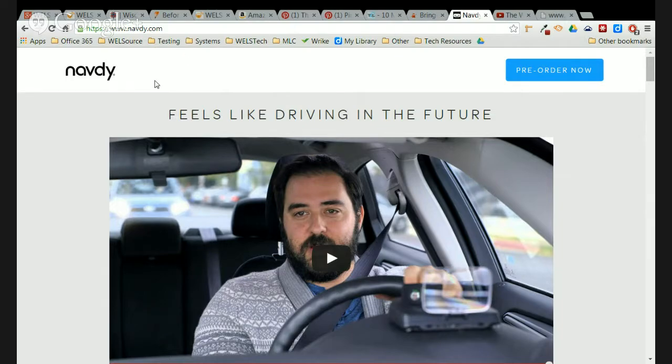You can have email read to you, all kinds of things you can do. And it's projected right there in your line of sight as you're driving. So interesting. Again, technology of the future. Their tagline is "feels like driving in the future."